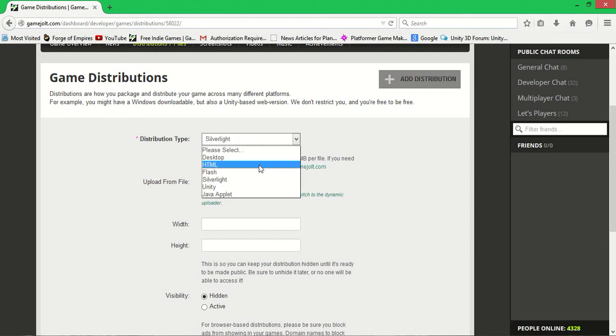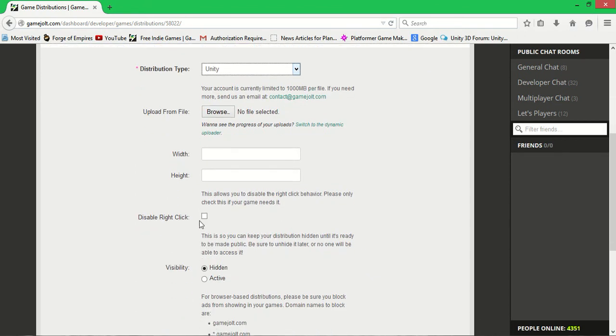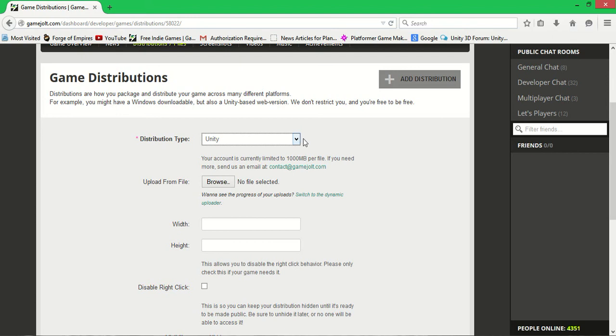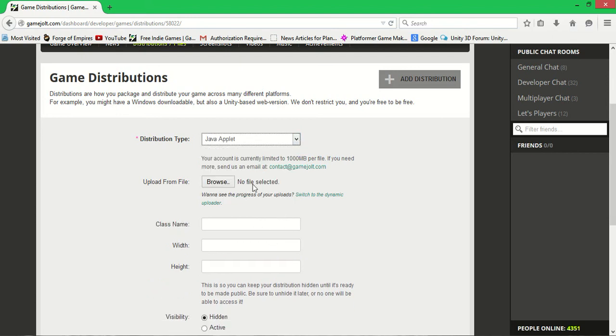Flash is the same thing. Silverlight is the same thing. Unity is the same thing, except you have to do disable right click. You don't have to do that, but if you want to, you can. If you don't know what it is, look that up. I really don't know either.